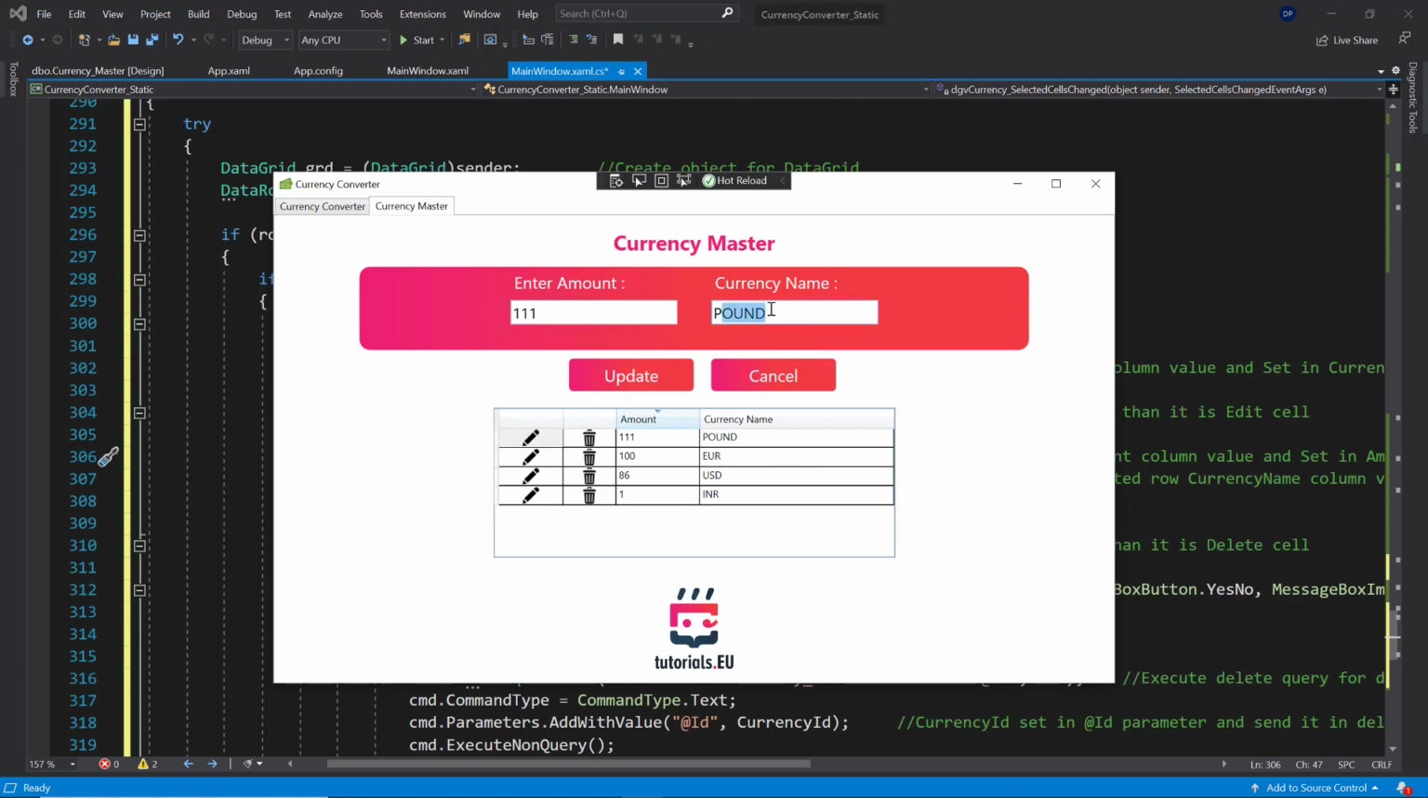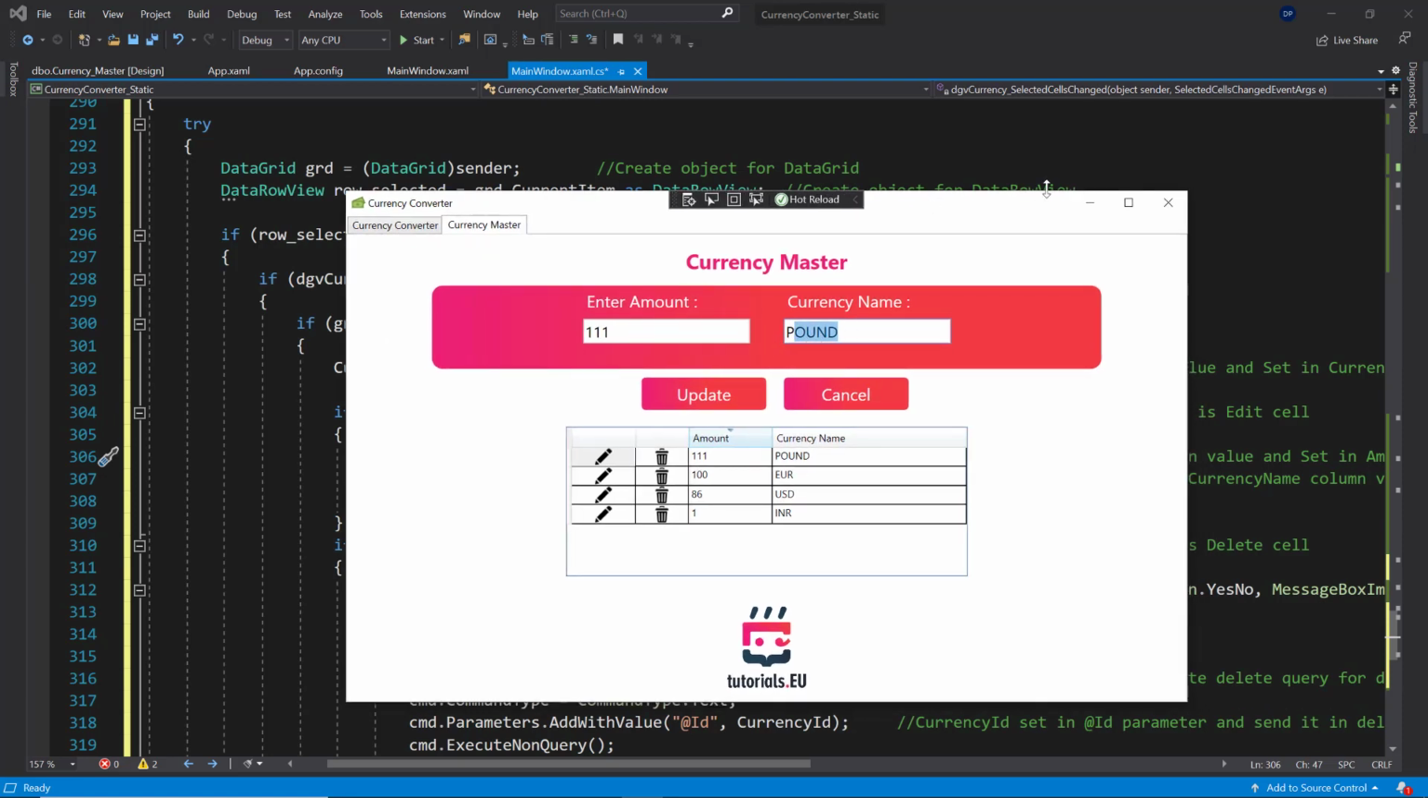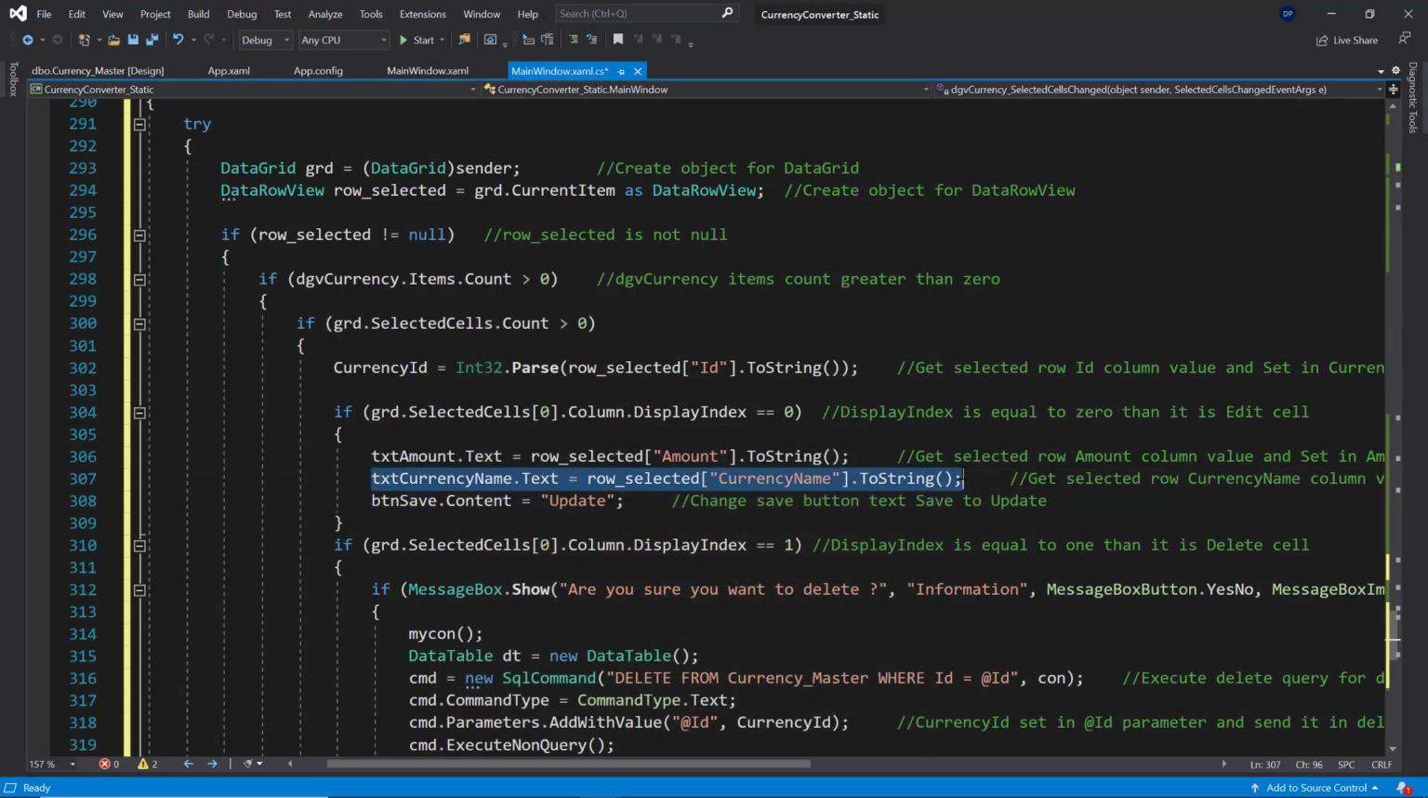And once I click on it, this currency name here, this text box is also populated. And that has to do with this line here, where it says text currency name dot text row selected currency name to string. So we're taking from the row that we selected the currency name, which we get from the data table, or actually the grid itself. And because the grid has the data from the database, we're not specifically getting it from the database, but we're getting it from the grid itself, from the row of the grid. And now we can populate our text fields or text boxes with that.